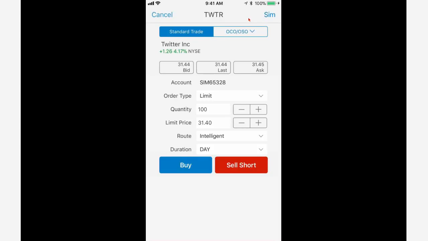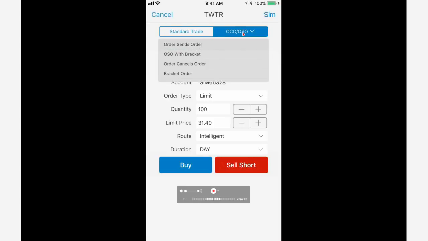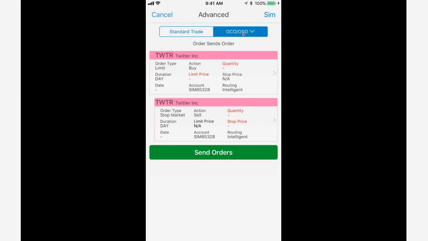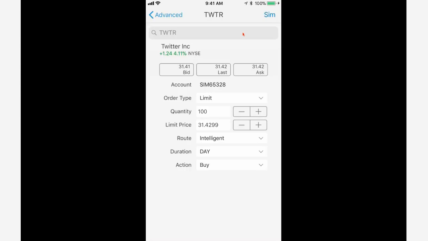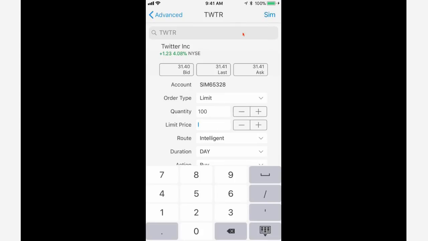Let's do a little bit more complex orders. I'm just going to tap right here on the right-hand side. There's a button that says OCO OSO. I'm going to do an order sends order, because I want my Twitter order. You see how it branches. In order for you to edit each one of these orders, you have to tap on them. So I'm going to tap on the top one and then change this to a market order. Or I can just change it to a limit order, and I want to buy this at 31.25. That's my price.